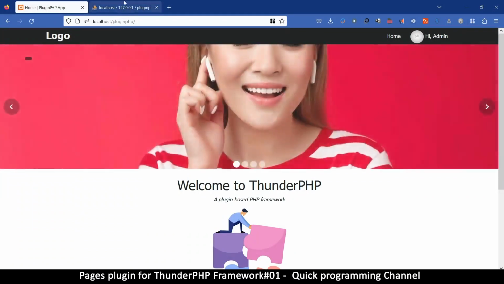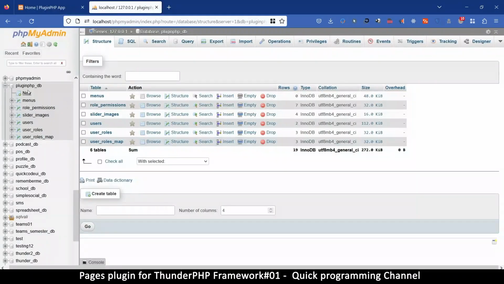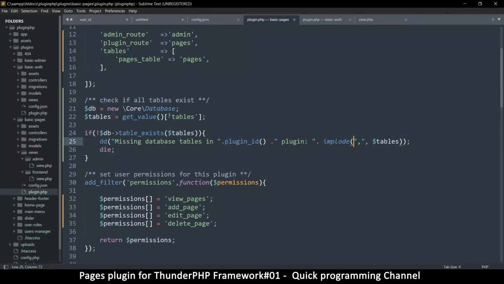Doesn't look like it's missing. Wait, do we already have a pages table? No, we do not. So let me see what's going on. Why does this not... If table exists, tables is equal to tables, which is there. Table exists, tables, pages.